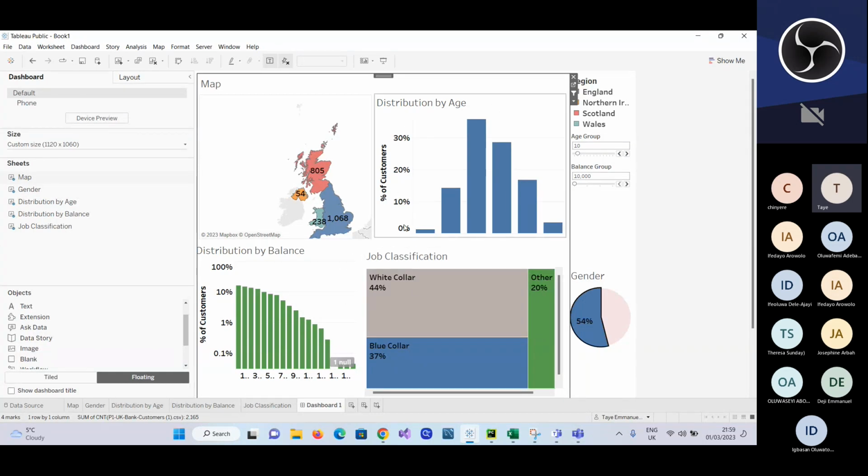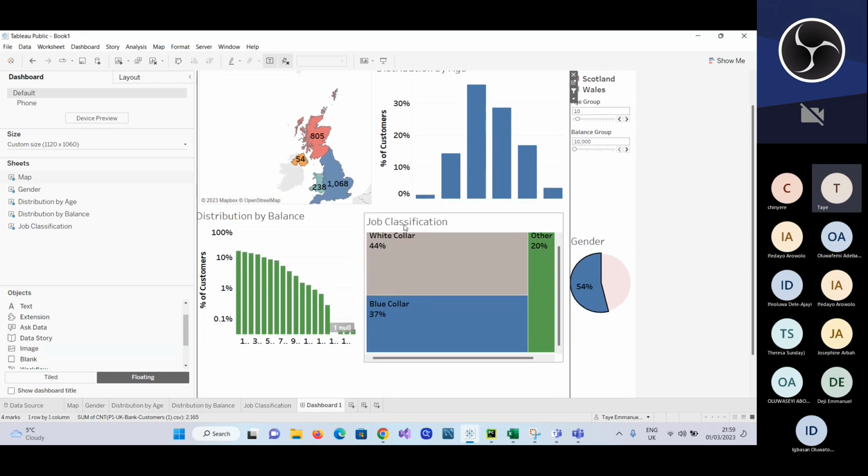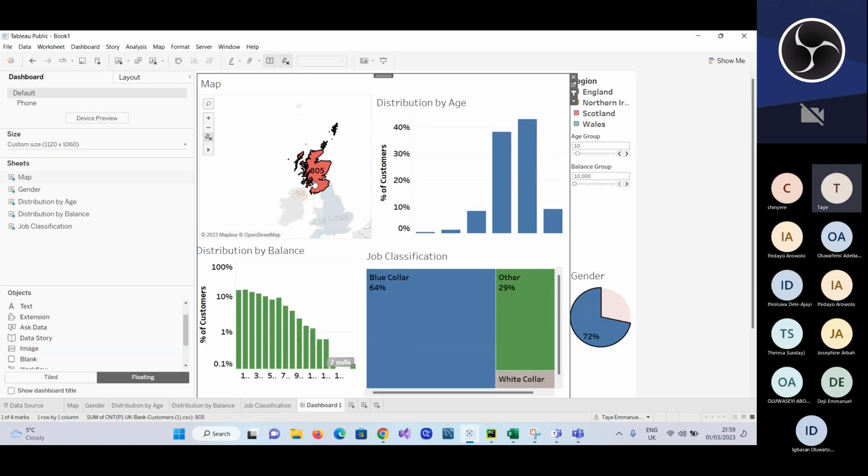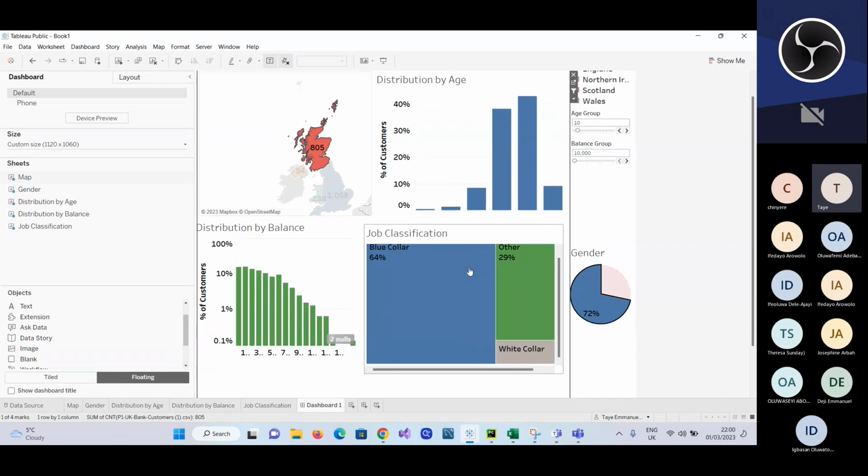Just try as much as possible to put it on a single view. Like when I click Scotland, I want to be able to see all the changes rather than going up and down. Imagine only the map is here and I click Scotland. I don't know if there are any changes. I want to see how the interactivity is being affected. So that's what I would say.